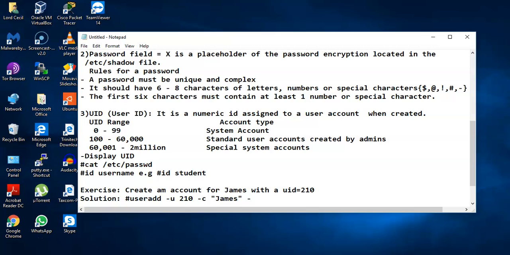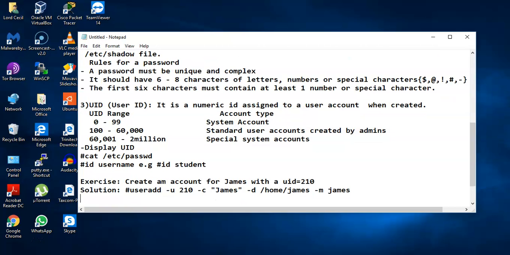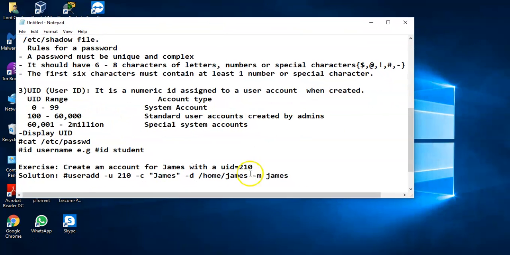Put my directory, my -d. And what's the directory going to be? /home/james. Okay, and -m for James, and I hit enter. So let's go do that in our server. We know all the other procedures already: -m to create the directory, the comments field for the name. Normally we put two names, full name, but in this case none was given, so I just put James alone. Sometimes you can do without, but this is my focus because it's what we are learning right now. So UID 210. Okay, so let's do that in our server.